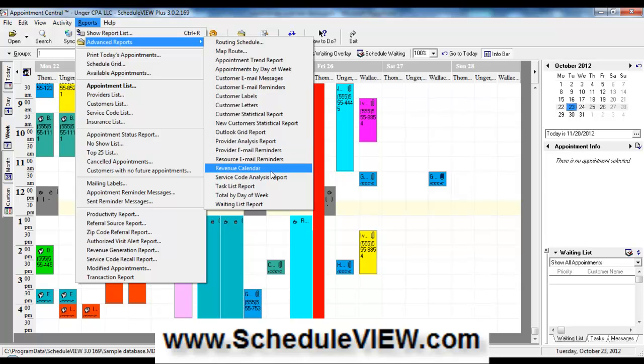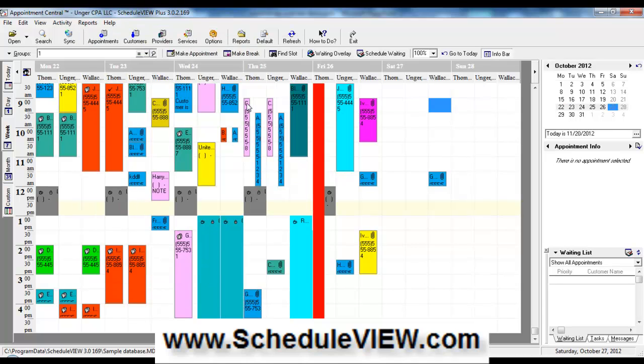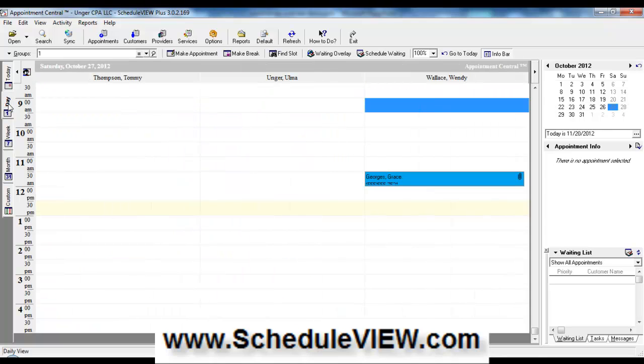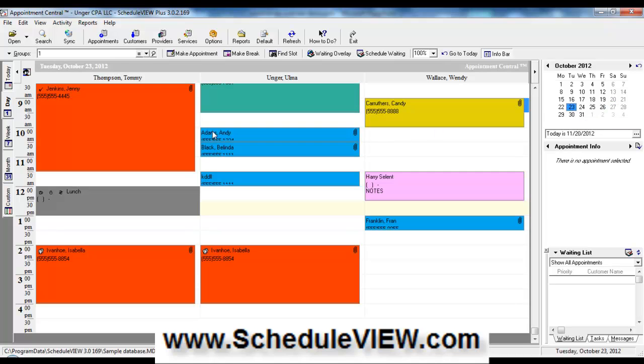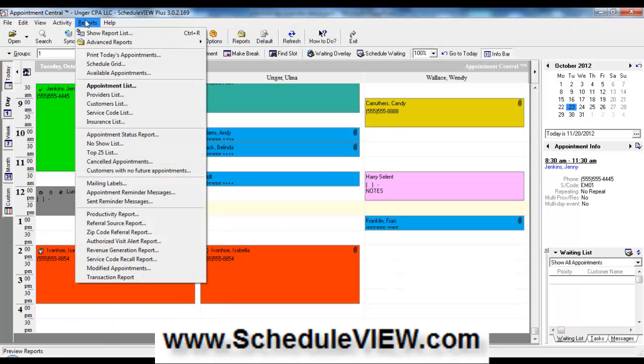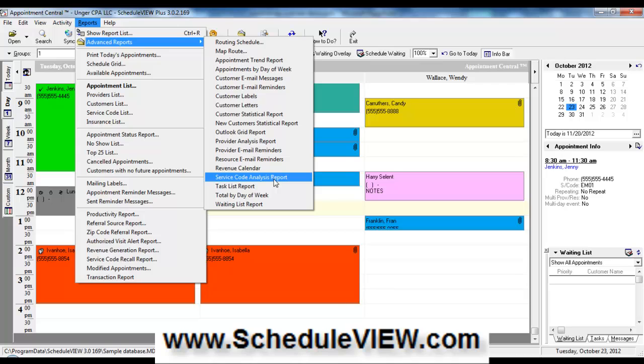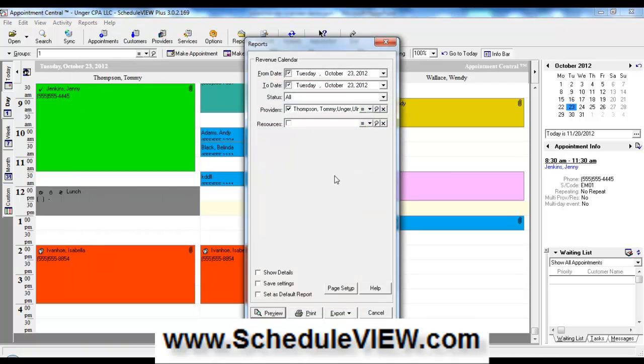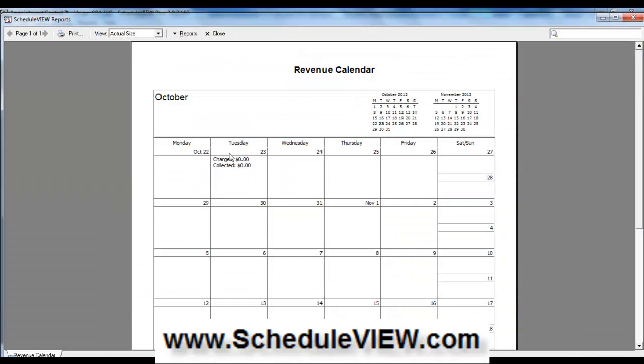Some of the other reports that we have, a lot of people really like this interesting report. It's called Revenue Calendar. You remember I described earlier that if you're keeping track of the amounts in these two fields right here, this Revenue Calendar report will actually show you how much money you have booked for each particular day. So, for example, right now we've got $0 booked for today's appointments.